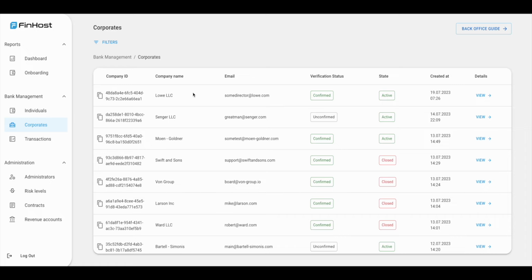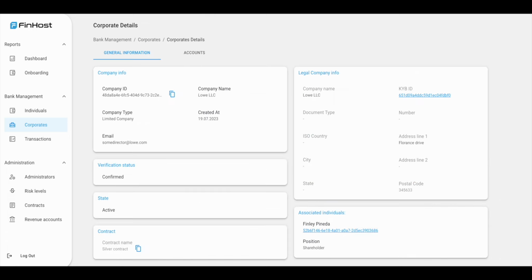The table on the corporates page represents the scope of all corporates signed up to the client front-end application. For each corporate, it is possible to look through the detailed information by pressing the View button. Given the details are open, the information there is divided into 2 separate blocks: general information, accounts. General information is divided into 2 main sections: company info and legal company info.